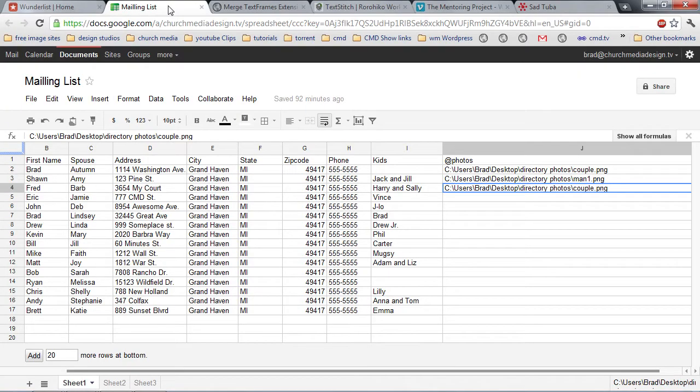So check this out. This is my mailing list here. This is the database that I would have for your church or whatever. What we have here is just a standard Excel file. I'm using Google Docs because it's free, but this is just a standard spreadsheet, and in our first row we have all of our headers. So we have first name, spouse, address, city, state, zip code, phone number, kids, and @photos.